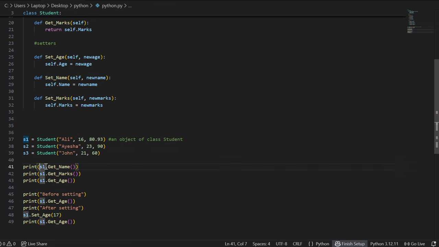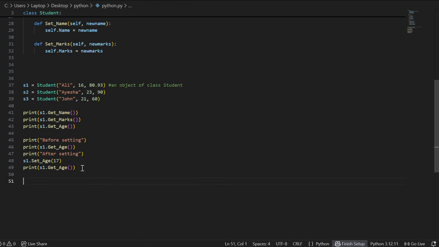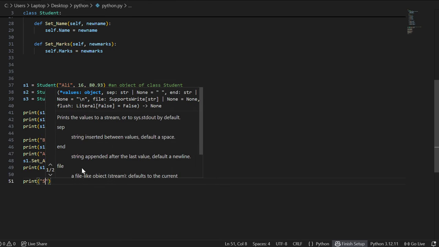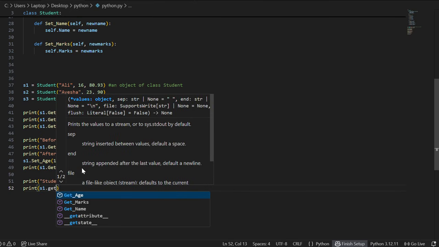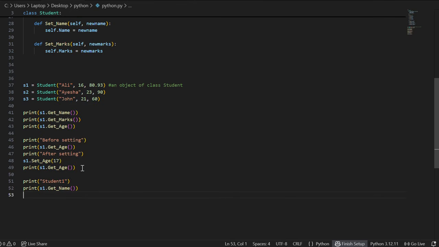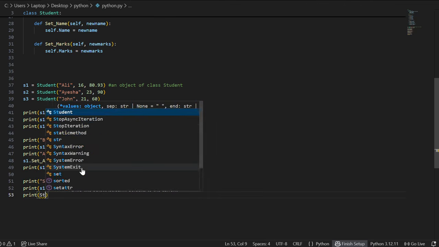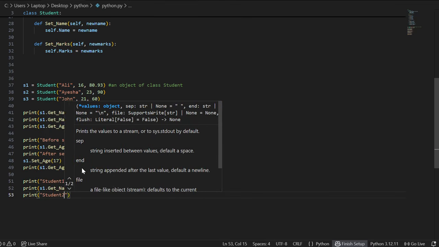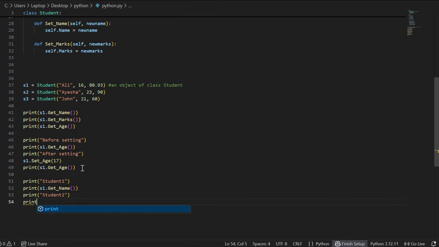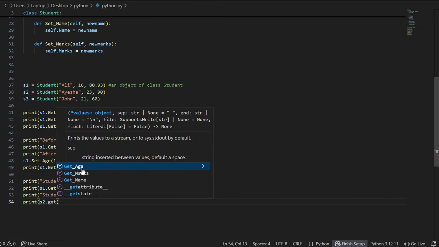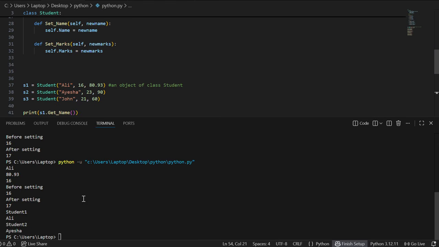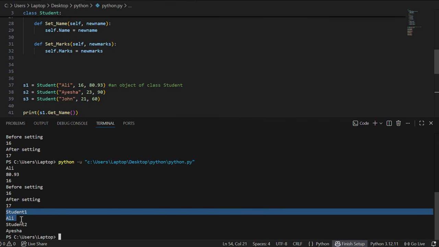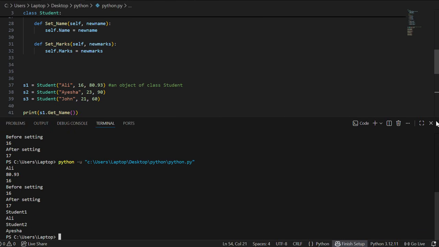And here, if I print student1 and I print s1 dot get name, and then I print student2, and then I print s2 dot get name, this will return me the name of student1, and here it'll return the name of student2. So here you can see student1 is Ali and student2 is Aisha.